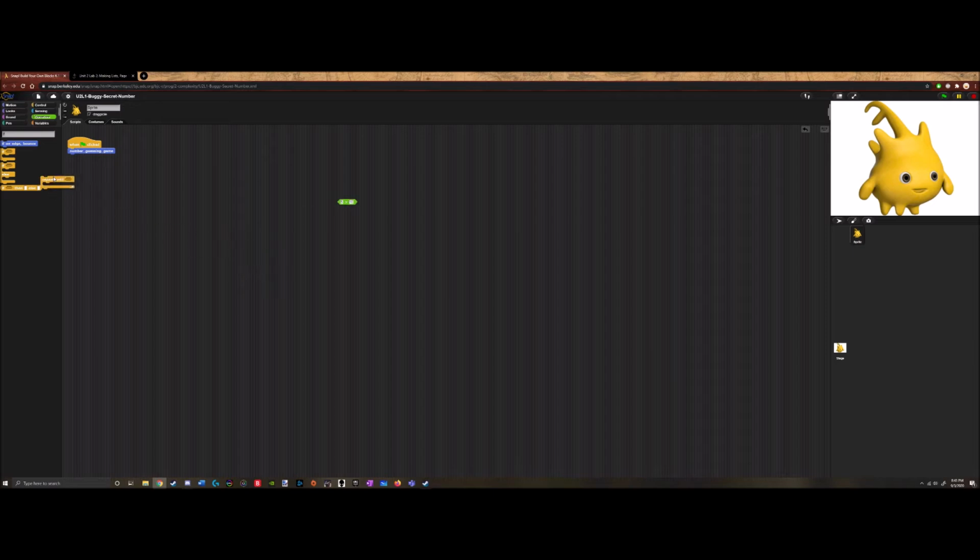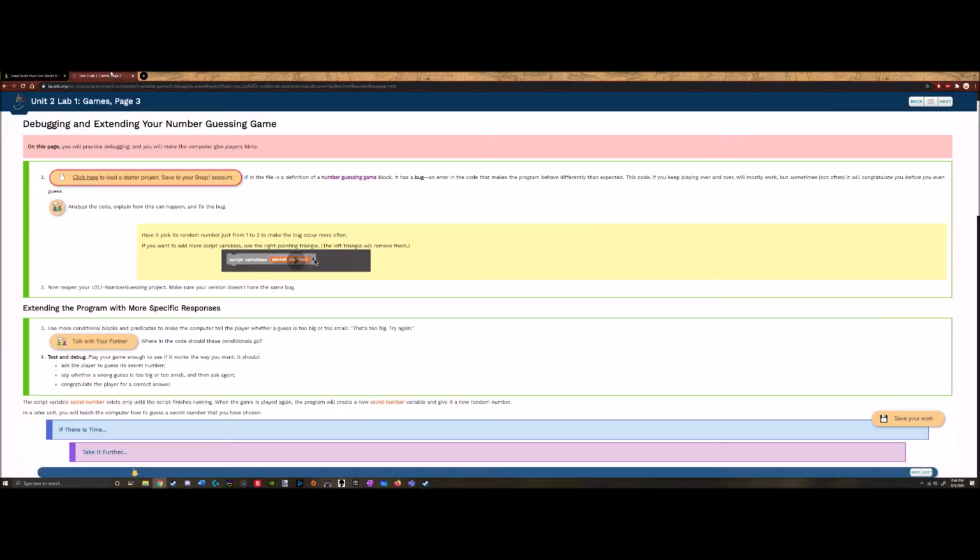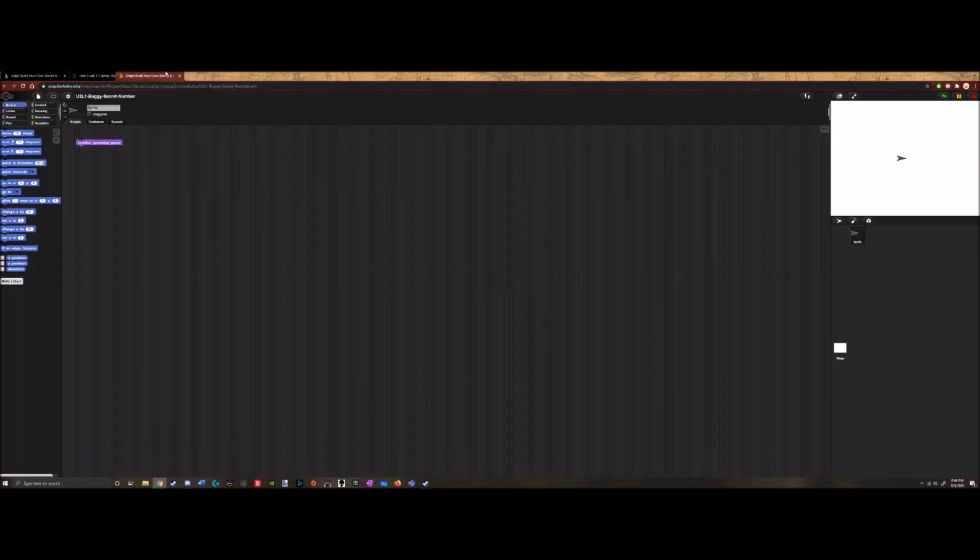So now that we've finished our game, let's debug the program that they give us. Okay, let's use their bugged program. So let's open that up. First off, what does debugging actually mean? It means removing a bug or an error in the code, which causes the program to behave differently from what we desire. So let's start debugging.